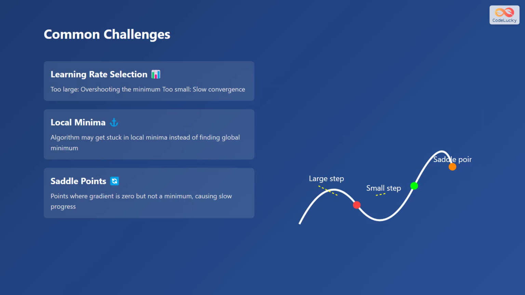Let's explore some common challenges with gradient descent. The first challenge is learning rate selection. If the learning rate is too large, it can lead to overshooting the minimum. If it is too small, it results in slow convergence.